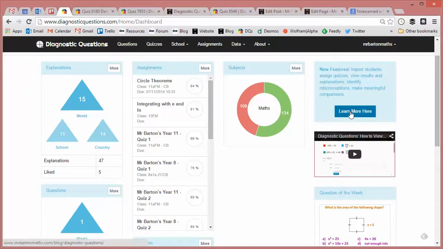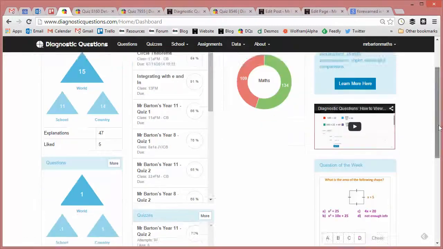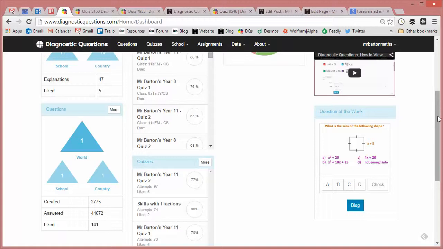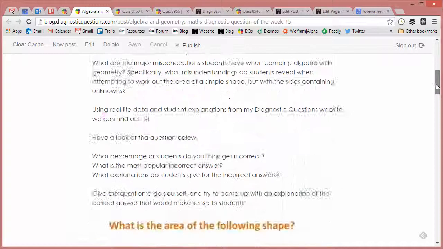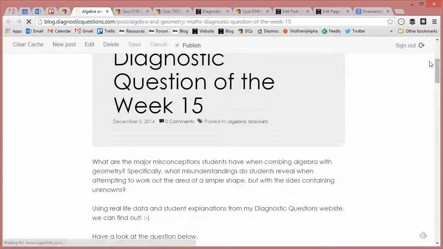If you want to learn more about new features or want to know how to import your students or assign quizzes to classes or all that, click on that. And here is also where we'll feature the question of the week, which is a little feature where I pick a question out and we use it to analyse students' mistakes and misconceptions that they've had. And if you click on the blog, that's going to take you to the question of the week blog there, where you can read a bit more in depth about that. So there is the dashboard.